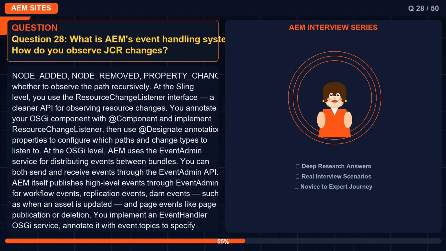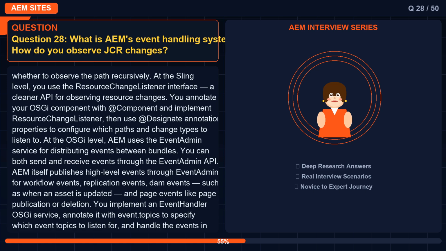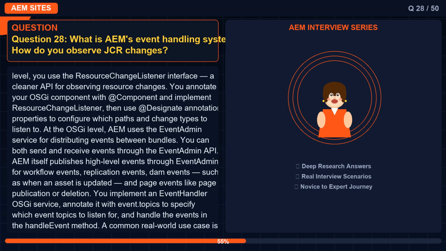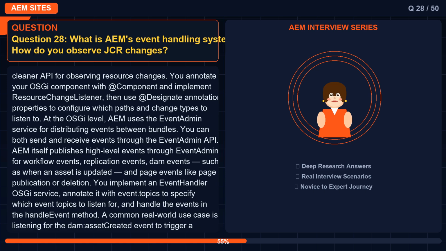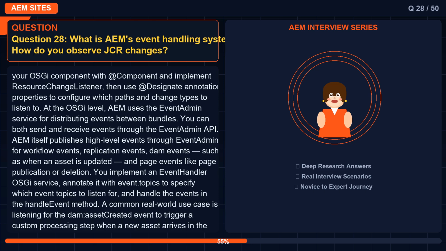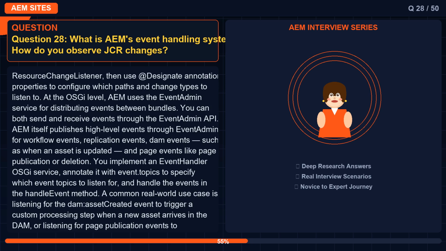At the OSGi level, AEM uses the Event Admin service for distributing events between bundles. You can both send and receive events through the Event Admin API. AEM itself publishes high-level events through Event Admin for workflow events, replication events, DAM events, such as when an asset is updated, and page events like page publication or deletion. You implement an EventHandler OSGi service, annotate it with event.topics to specify which event topics to listen for, and handle the events in the handleEvent method.